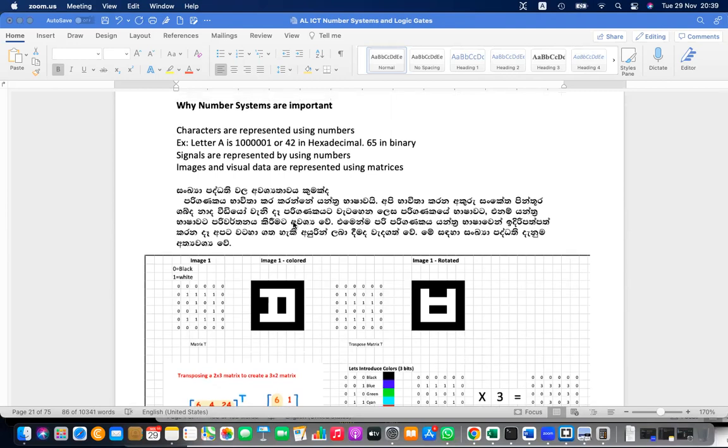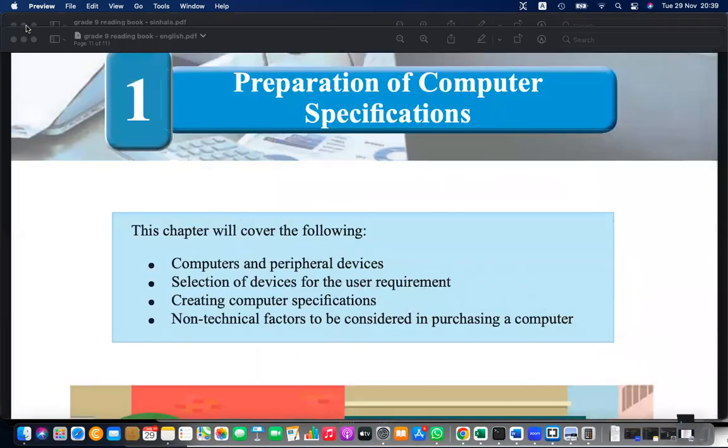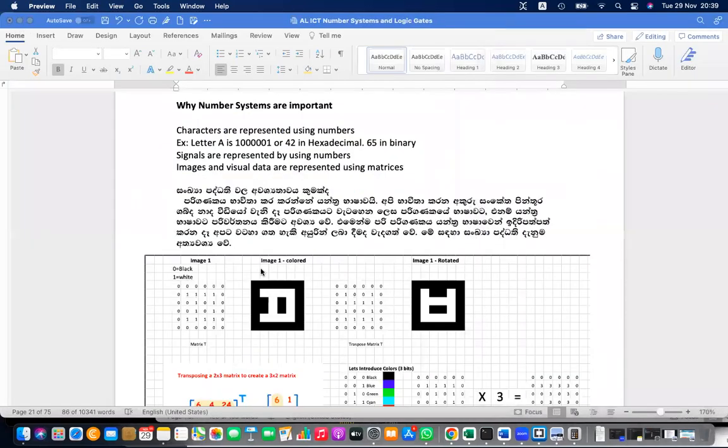So, please write down the heading. The topic is data representation methods in computer systems. Don't worry, I will go to the theory lessons, but for the moment just keep it for a while, and let's move to the active lesson. Write the heading: data representation methods in computer systems.